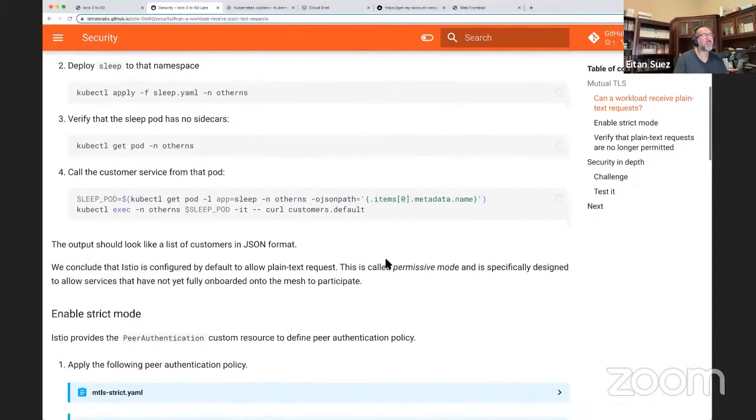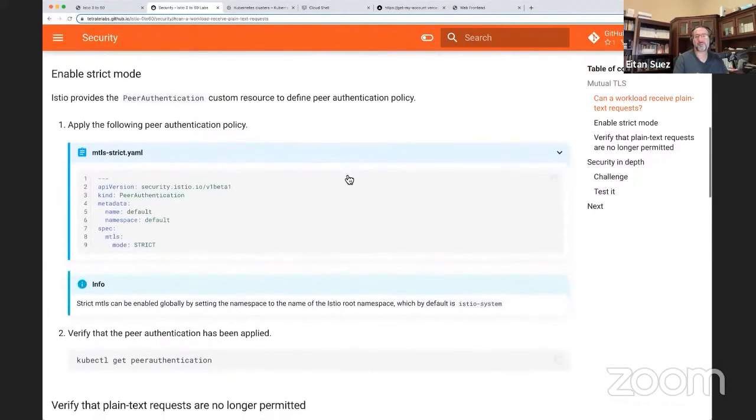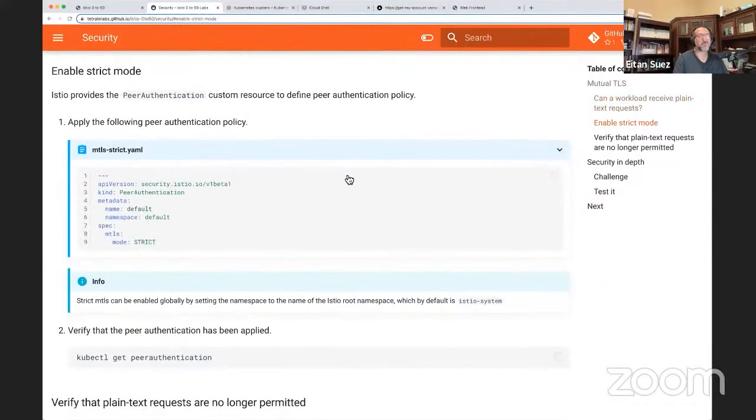And then once we find out that we're in permissive mode, by the way, we're going to apply some YAML to actually turn on strict mode for the entire default namespace.